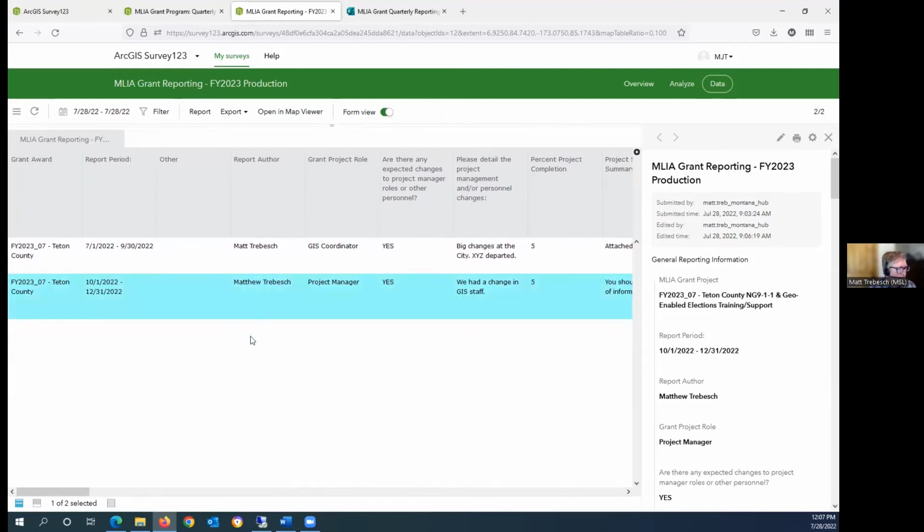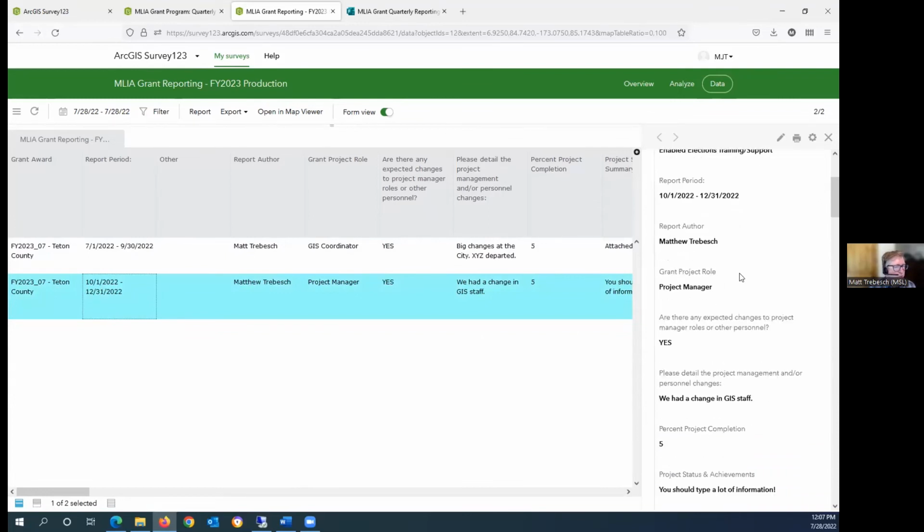So let's say you can see that the last survey, when I was pretending to be Teton County, was this survey that I reported for this year's financial quarter, or excuse me, I guess now we're in July. What you can do is just click on that record and you'll see that form pop up on this side.